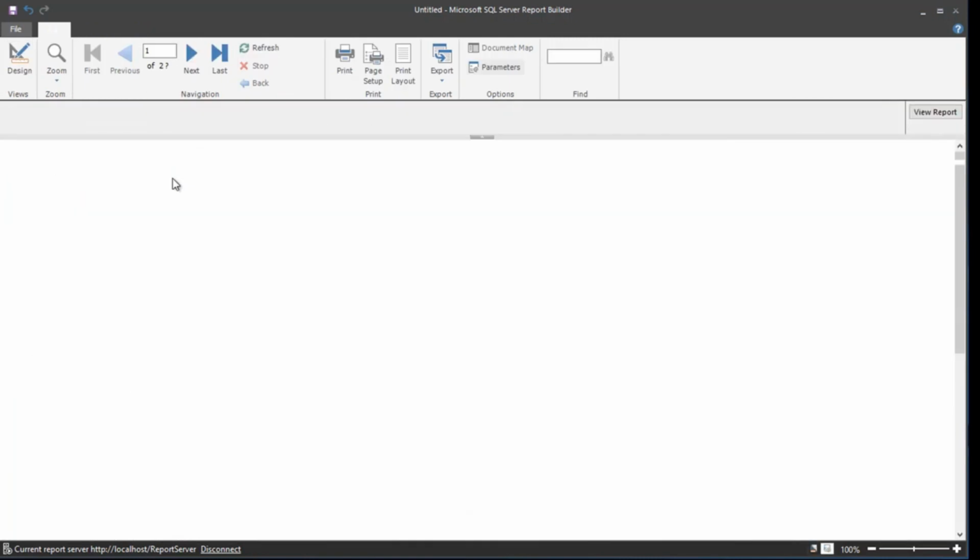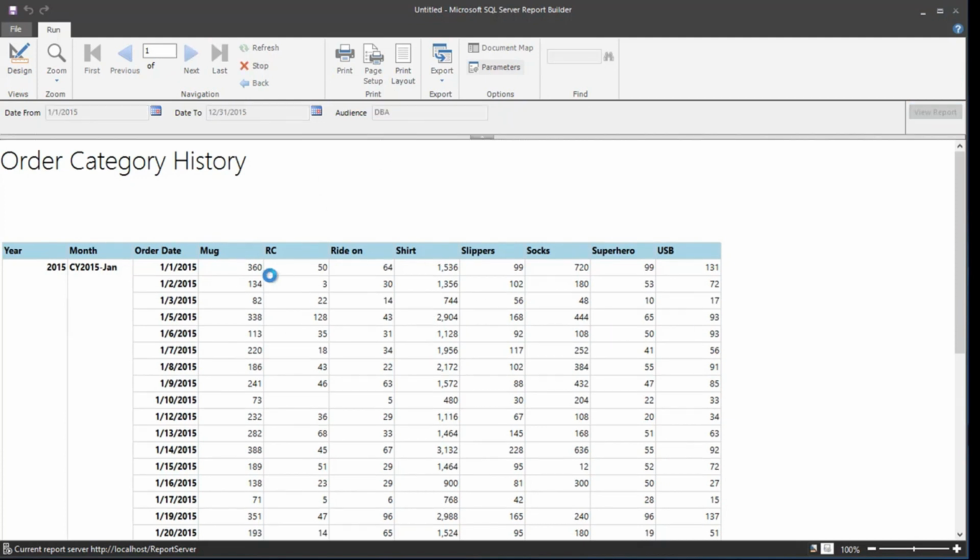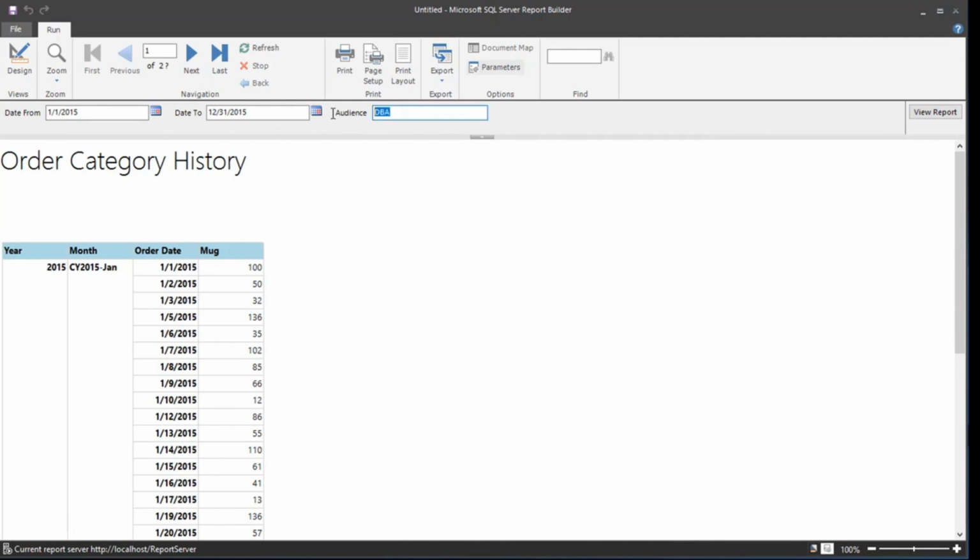Now, you can see that I'm prompted for my parameter values. My default value for audience is all. If I were to say DBA, notice the category of products. As we saw before, for DBAs, we only have mugs. In fact, that's actually the case for a number of these audience members, so that is working.